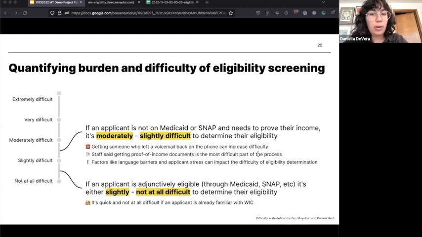But overall, what we found is that screening for eligibility is not really too difficult a task. If someone comes in and has already enrolled in an adjunctive program like Medicaid, SNAP, TANF, et cetera, the screening is actually not at all difficult. If a staff member is following up with someone who left a voicemail, sometimes getting a hold of them can increase difficulty or burden because you have to actually get them on the phone, but generally it will be quick and easy.